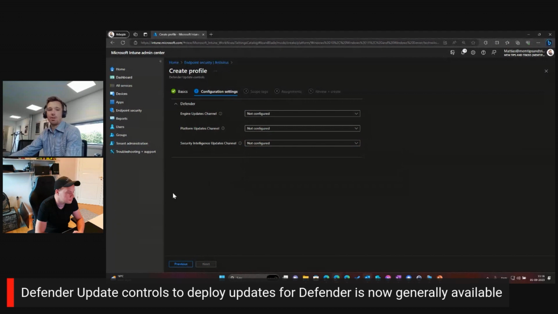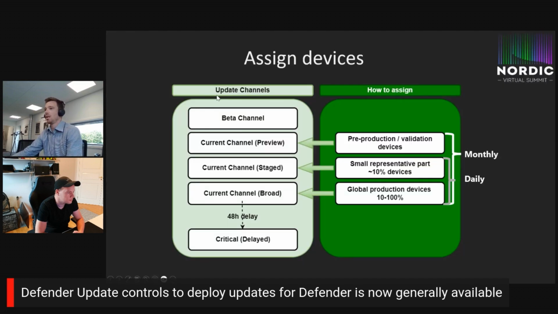How you could set that up into a ring structure is also something that I showed. So let's see how that could be. We have all these update channels. You saw the drill down there: the current channel stage, the current channel broad, and then a critical delay for servers, for example. So for the monthly patch, you could have like 3 rings where you have pre-productive validation devices, and then in the stage you would have like 10% of your devices to represent and to do the proper testing before going to the global production.